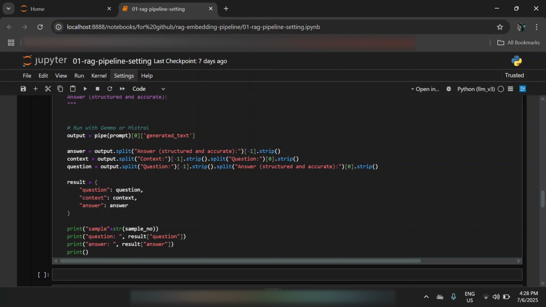Once we receive the generated response from the LLM, we will parse it by splitting it into different components: the context, the question, and the answer. We will then store these parts in a dictionary, which will help us organize the output for further use, such as displaying it on the UI or saving it for evaluation. Finally, we will print the question and the answer to verify the model response.